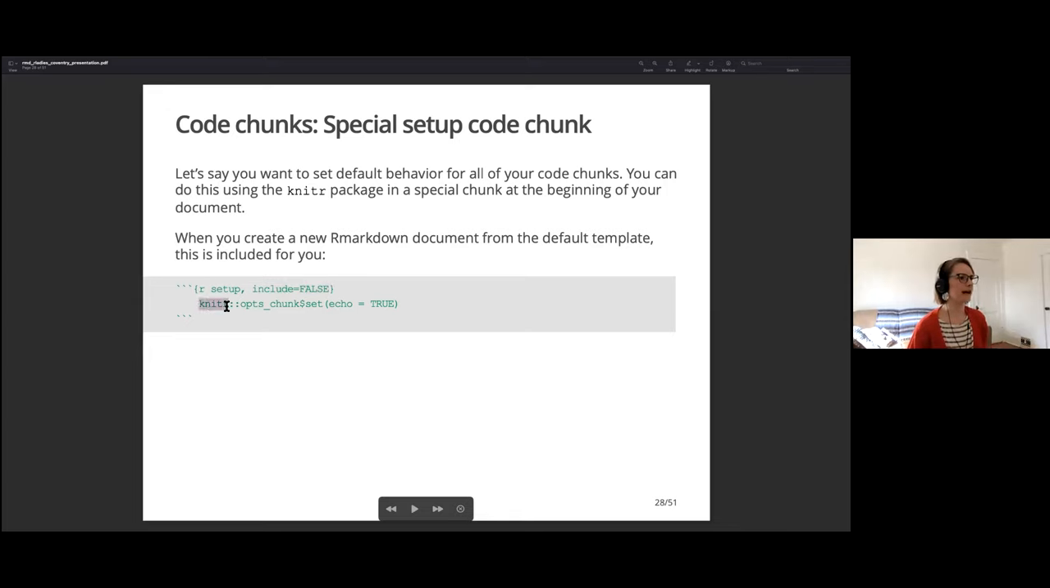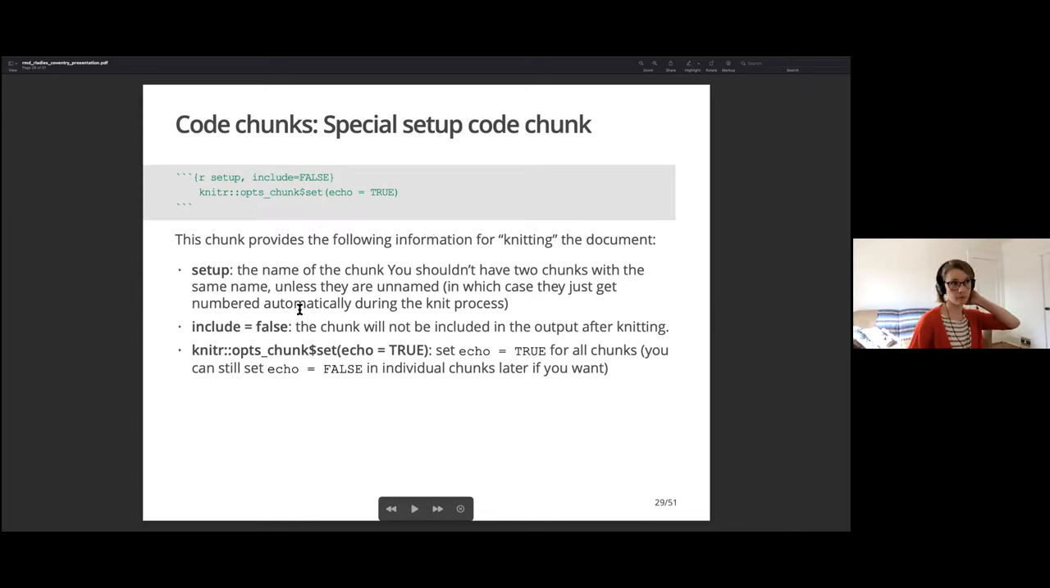And now this is special syntax. This is saying, okay, take the knitr package, which is, again, the engine for all of the R Markdown stuff that we're doing. Actually, we'll go right to this slide. Call this special function that's going to set the options for your chunk. Within the parentheses here, you can set the default options that you want. So here we have set the default for the behavior of echo to be true. And so it will only be false in later code chunks if we specifically set that option in that code chunk.